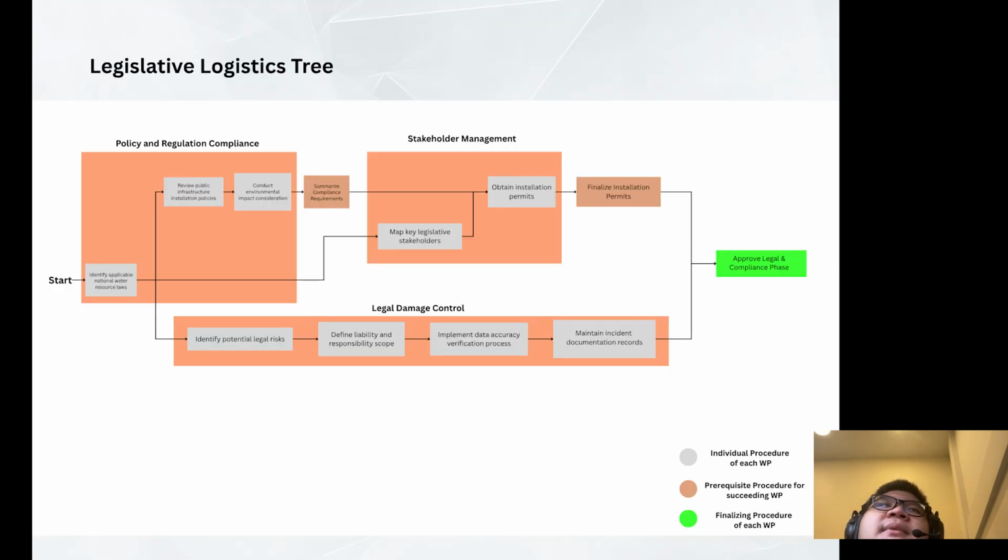Okay, the next page is about the logic tree. The first logic tree is legislative. The legislative process begins with identifying national water resource laws. We then review infrastructure policy to summarize compliance requirements. These lead to mapping stakeholders and obtaining the necessary installation permit to ensure the project is fully authorized.